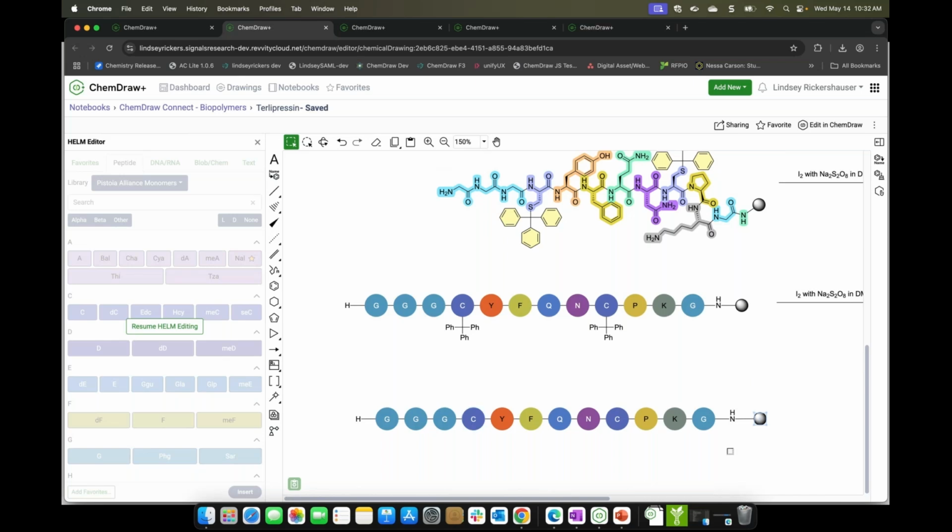If I want to add my protecting groups to the cysteines, one thing to know is the monomers in the libraries have attachment points that are defined in them. And so on that cysteine, I have an attachment point. That means that I can add something to it on the canvas without making it a custom monomer. Here, I'm going to just draw a single carbon off of those cysteines at that attachment point.